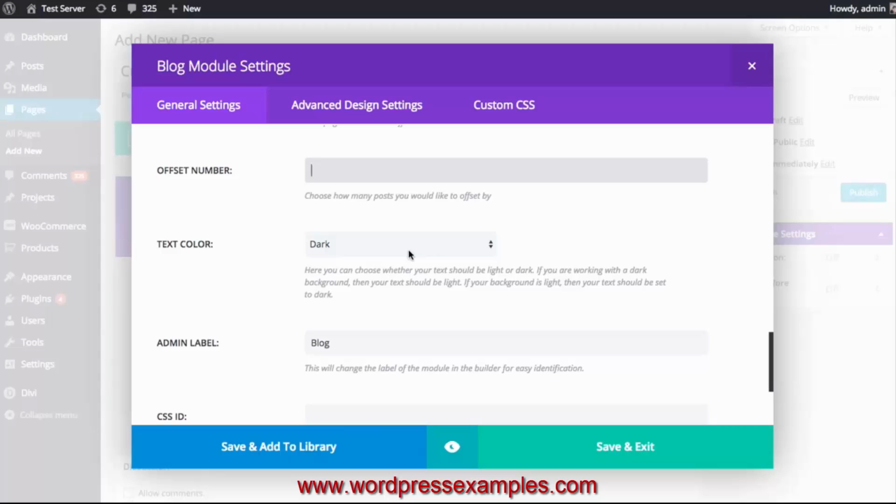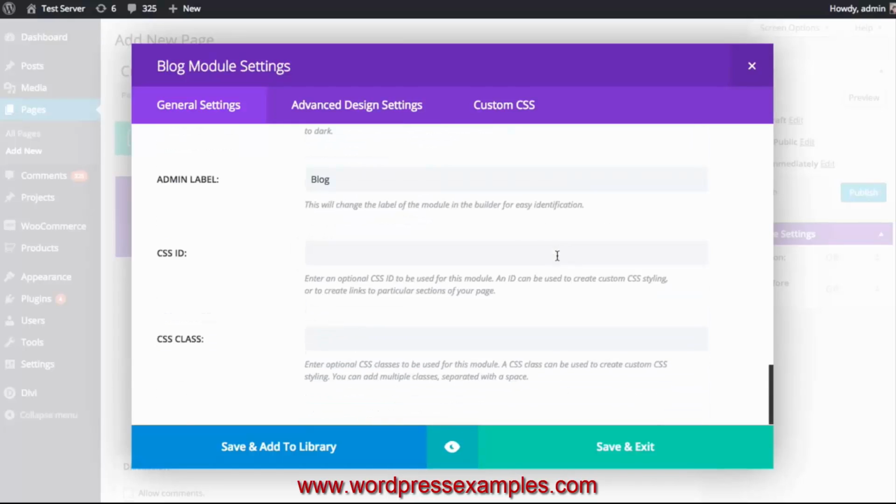Next up is text color. So if your blog module is on top of a light background, you want to have dark text. If the blog module is on top of a dark background, you're going to want to switch to light text. And then we have our standard admin labels, CSS ID and CSS class, which we don't need to worry about in this tutorial.